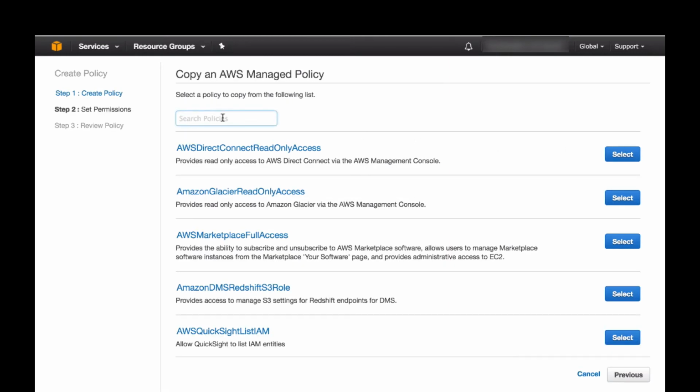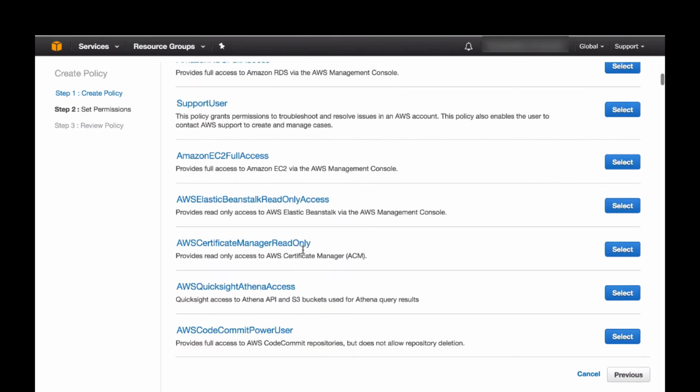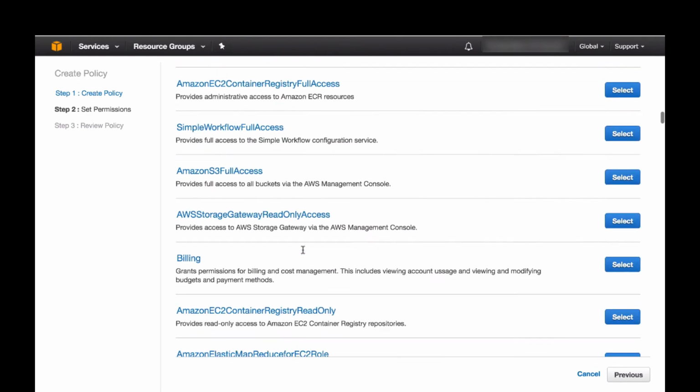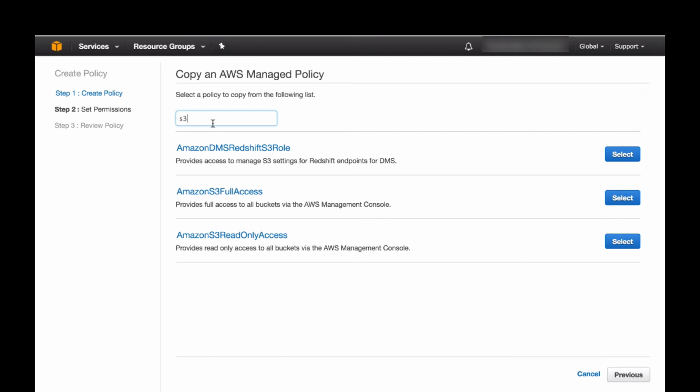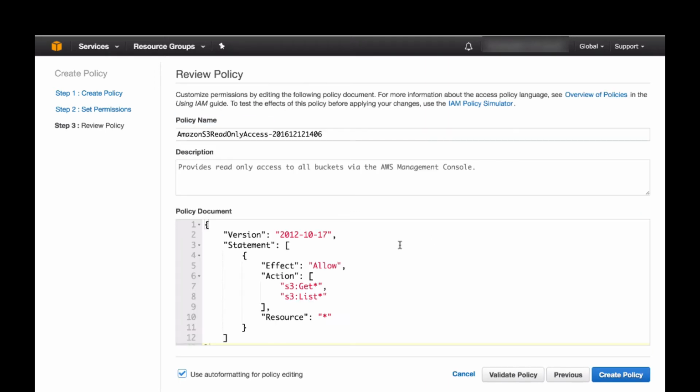Now you can filter from this policy list to save you scrolling through the tens or hundreds that there are. So what I would be inclined to do is to search for roughly what you're looking for. Let's have a look at S3. Let's take a look at the S3 read-only access. So we'll select that. And now you can see what the policy looks like. So this is the JSON document, and you can see that it allows the S3 get and S3 list actions, which will essentially give you read-only access to S3 to any resource.